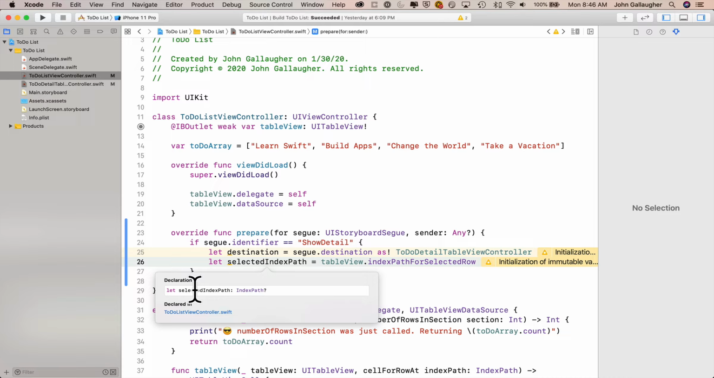Then down here, what we do is we just say destination, and notice next to destination in code completion, it says that this is a ToDoDetailTableViewController. That's what that as exclamation point downcast did. So press enter to select it, then press dot, and code completion will show us all of the methods and variables associated with the ToDoDetailTableViewController. Find toDoItem, that's this string down here that we just created, and press return to accept it. What does this equal? Well, it's going to equal our array, toDoArray, and we want the specific index, which is at selectedIndexPath. But remember, we want the .row of that index path.